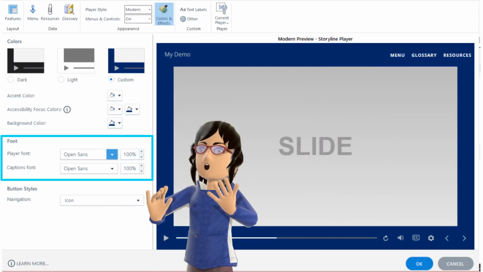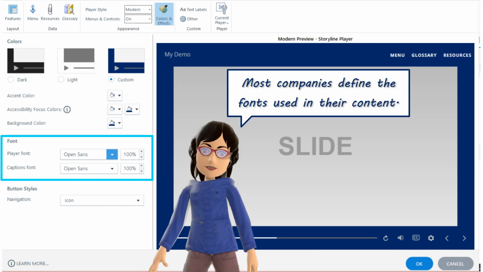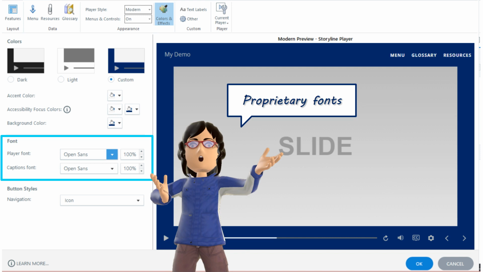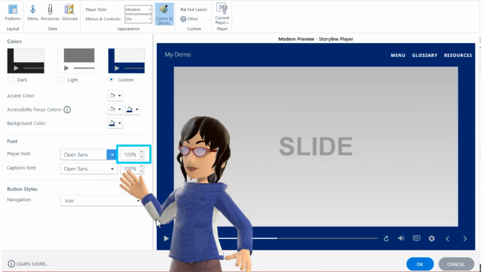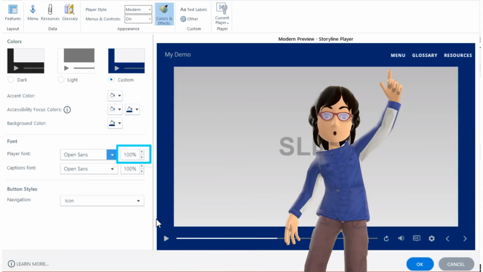Below colors is font. Most companies define the fonts used in their content. Some companies even have proprietary fonts. Rather than applying the font text box by text box, you can globally set the default here and save it in the template. You can still use other fonts as needed. The percentage refers to the size at the top. I'll leave it at 100%.